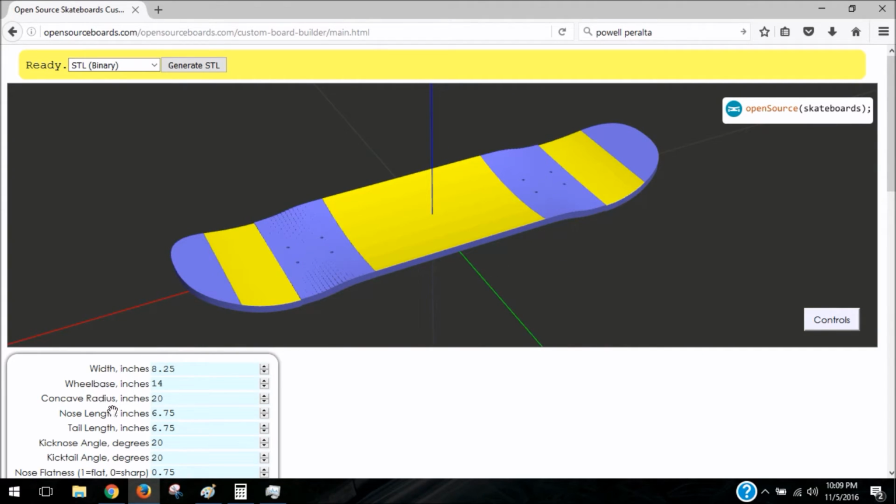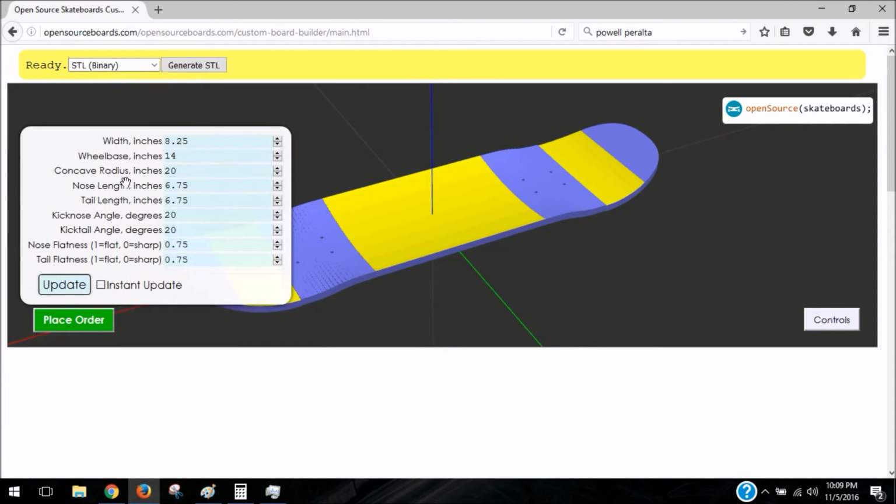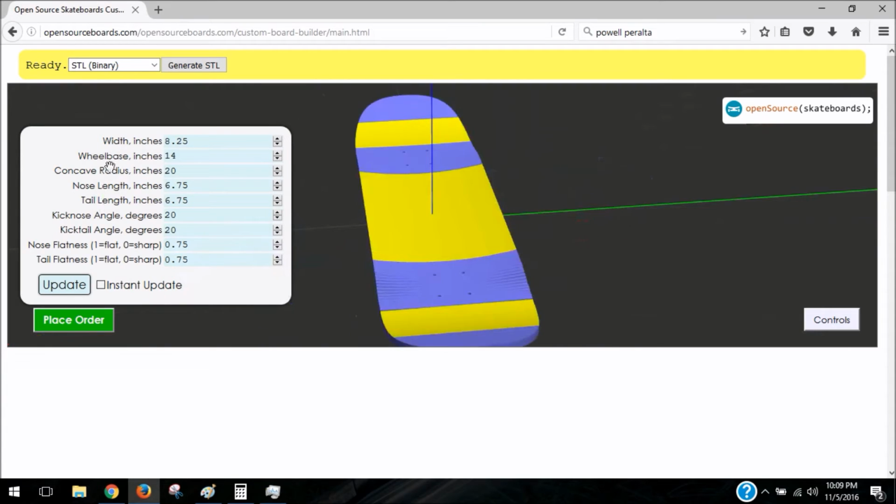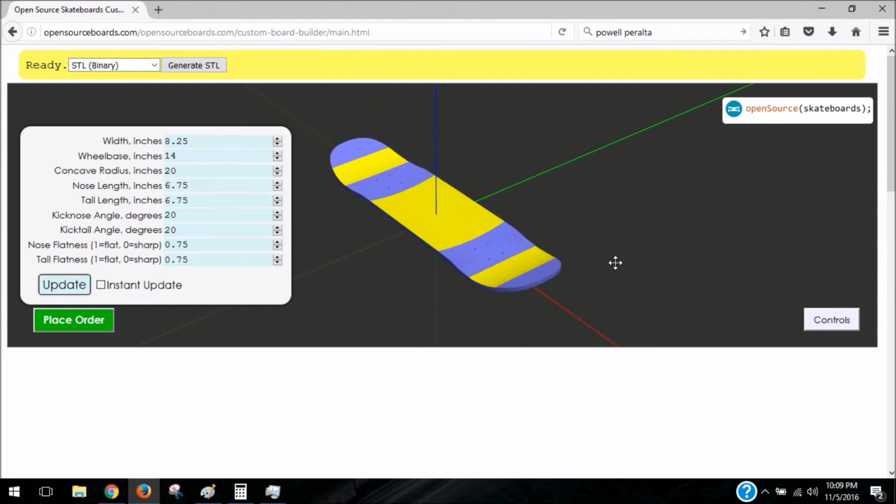And the last main thing here is this parameters box. You can click and drag it, and there are different parameters for the different features of your board. So let's go through and change each of these up and see how they affect the board.